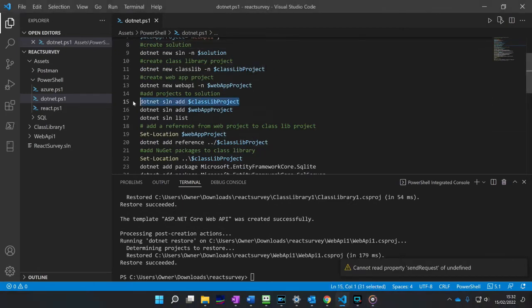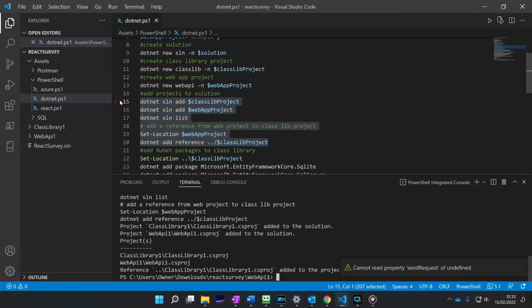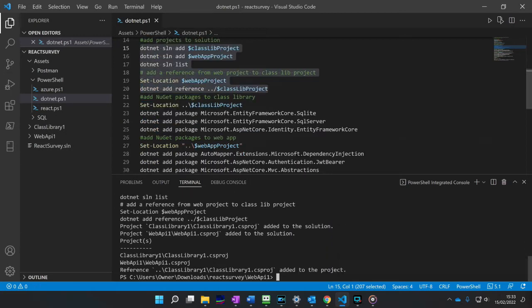Next, I'll add the projects to the solution, change to the web project folder, and add a reference from the web project to the class library project. Selecting these lines and pressing F8 runs that part of the script.